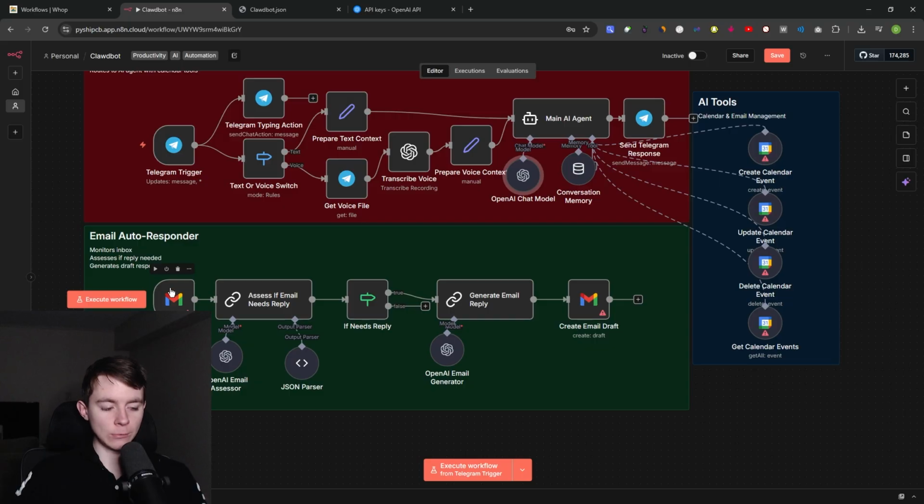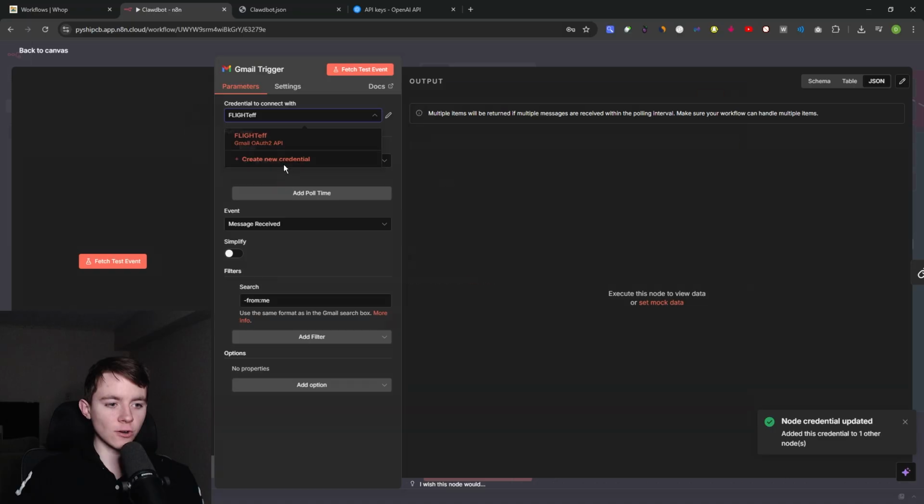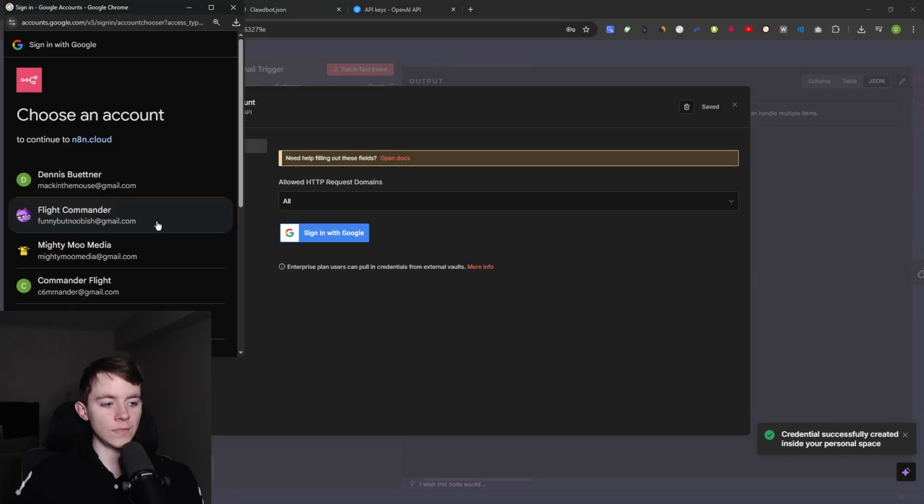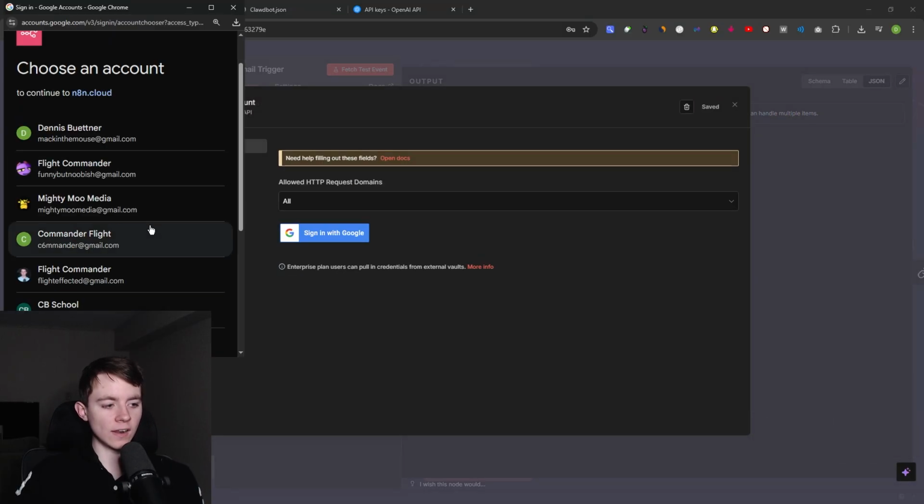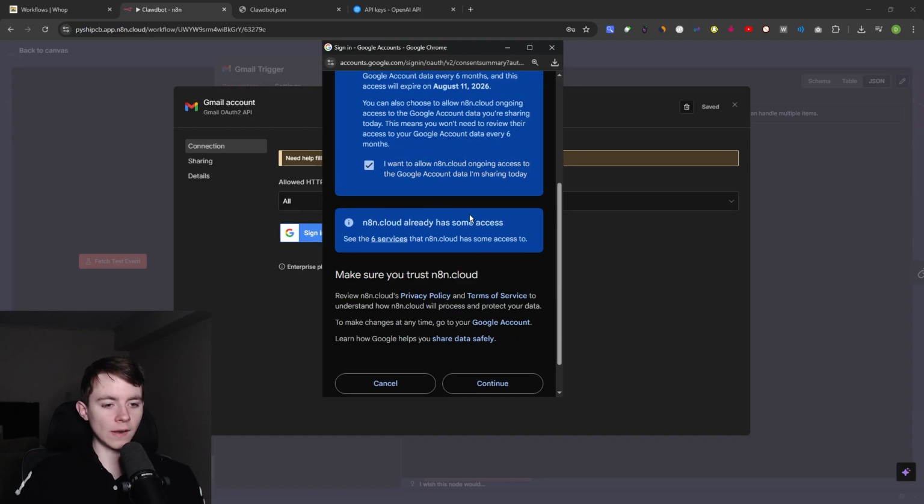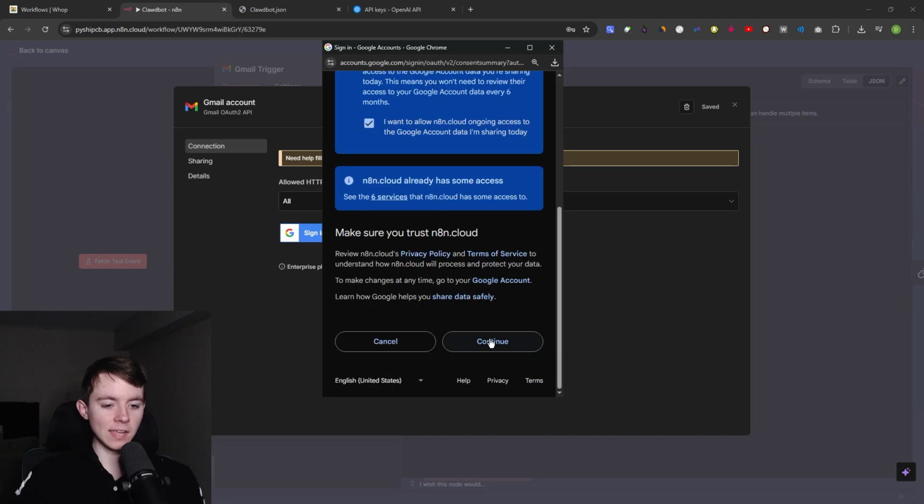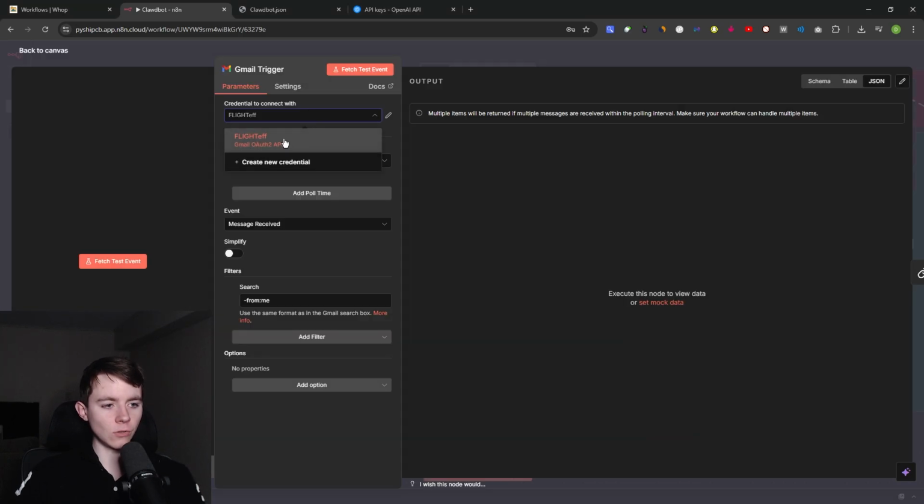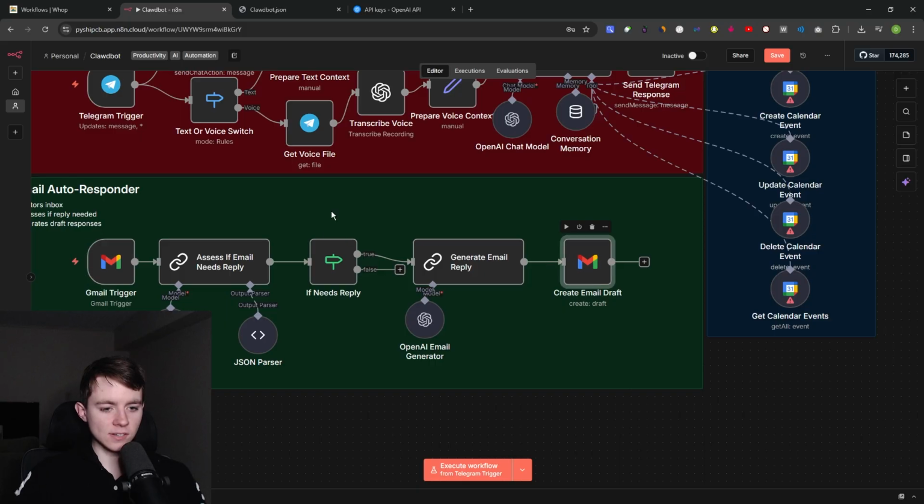And to do this is very simple as well. Make sure you're logged into your Gmail account first off. And now just double click on it, and then press create new credentials, and then press sign in with Google. And then you're gonna want to sign in with the Gmail account that you actually wanted to give access to read your emails and respond to them. So I'm just gonna do this one right here. And then you're gonna want to select this button. And then there's gonna be 6 other buttons. You're gonna want to select them all as well. And then press continue. And after you do that, make sure you have your Gmail account selected. And then go over to this Gmail one right here as well, and then select it.